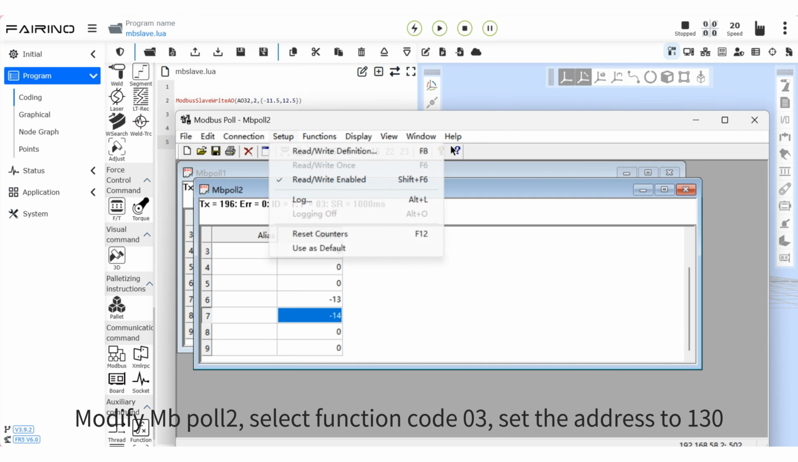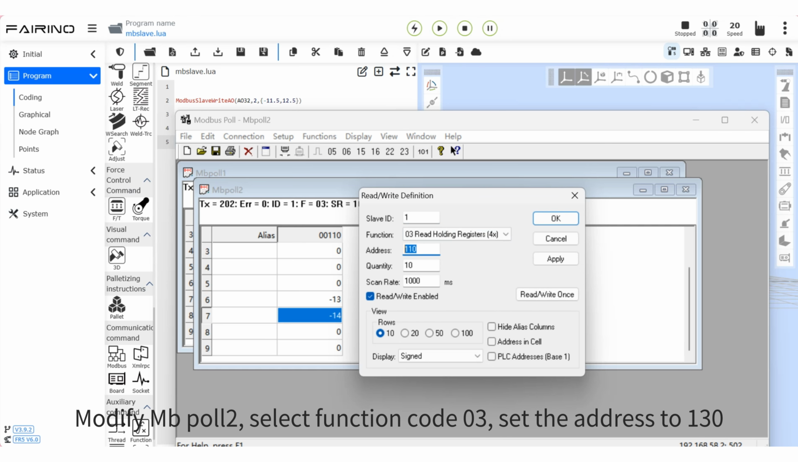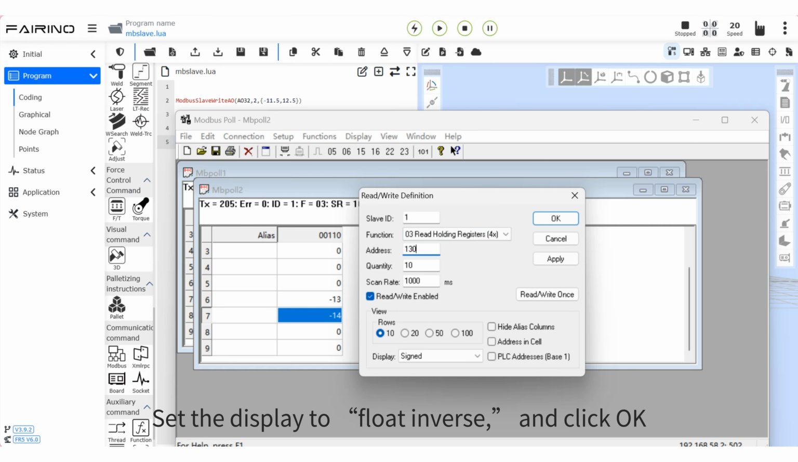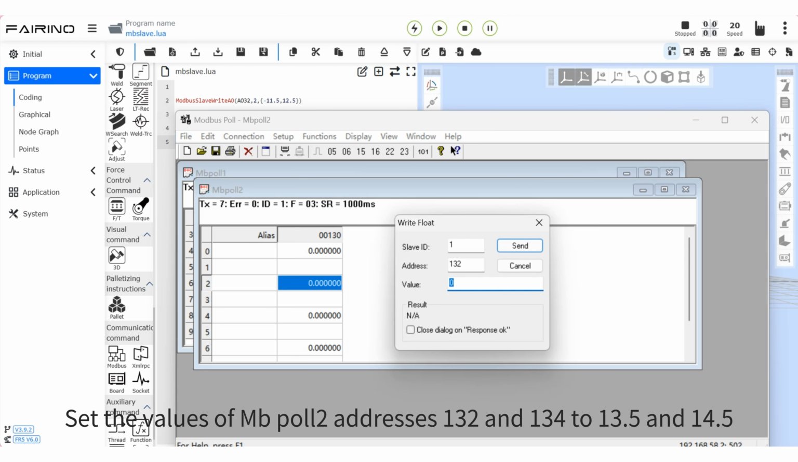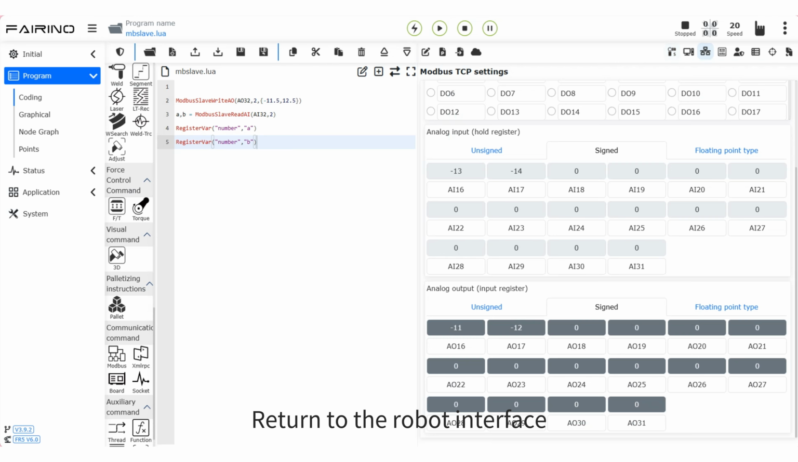Set the display to float inverse, and click OK. Modify MB port 2. Select function code 03. Set the address to 130. Set the display to float inverse, and click OK. Set the values of MB port addresses 132 and 134 to 13.5 and 14.5. Return to the robot interface.